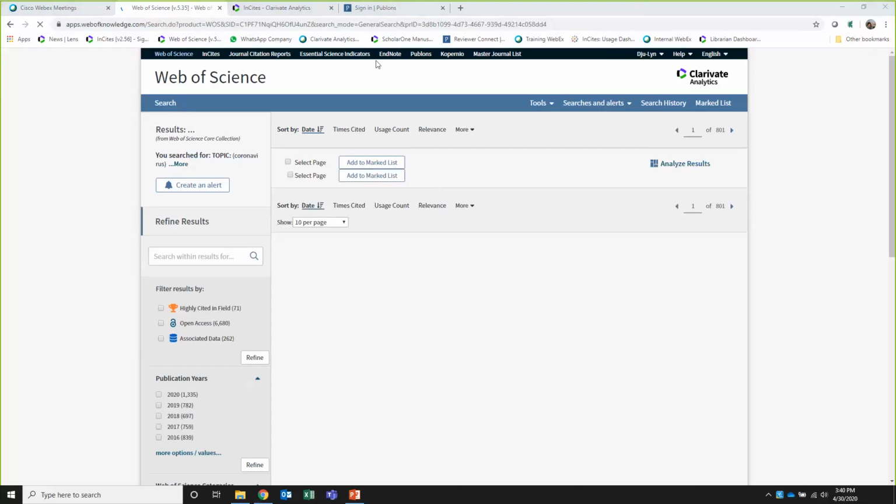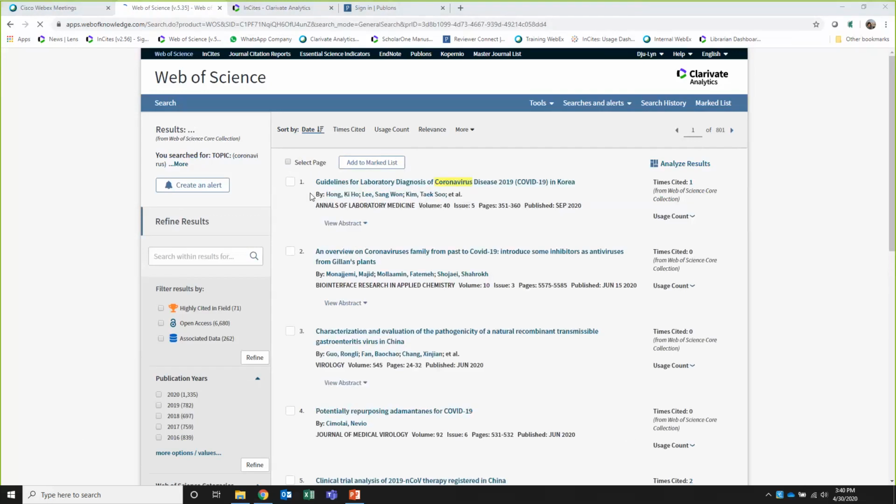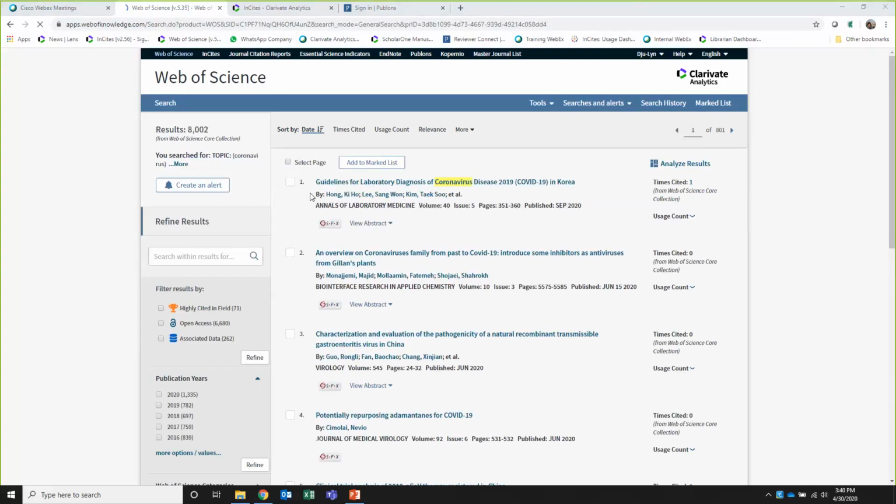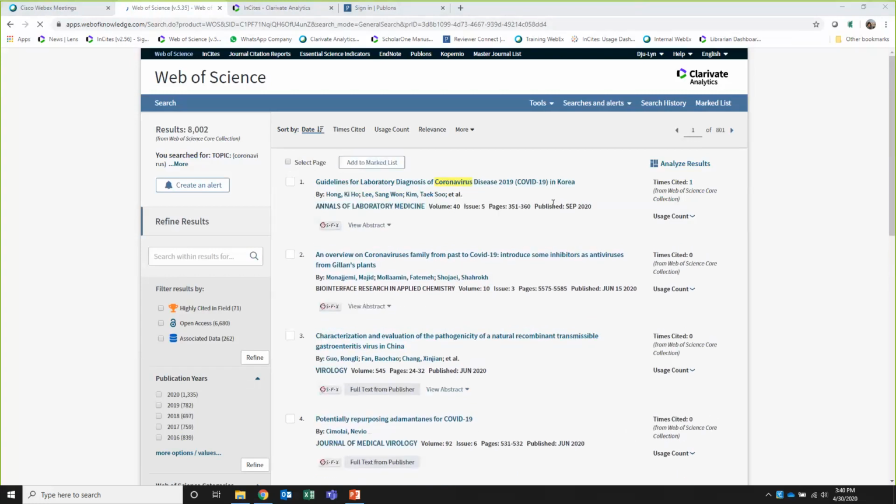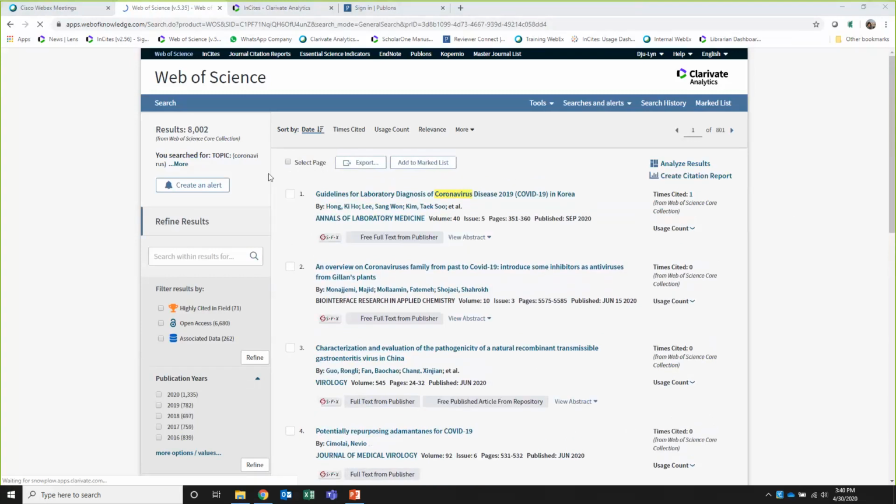Please pardon the slowness in Web of Science because I think there's something happening in the background at the moment and we're investigating. But this is not the norm. So there's 8,000 papers currently on coronavirus from 2010 to 2020. So imagine that this is your research topic. Click on Analyze Results.